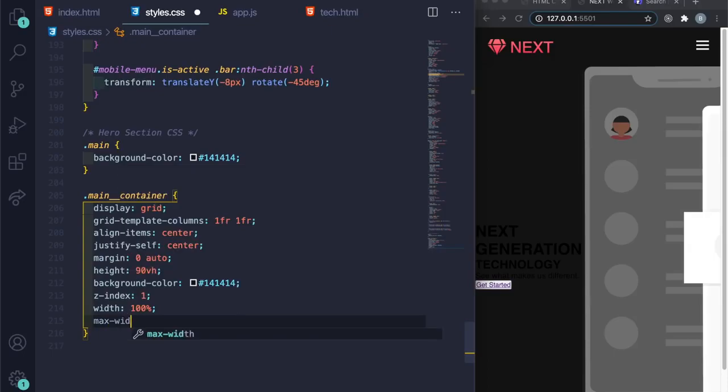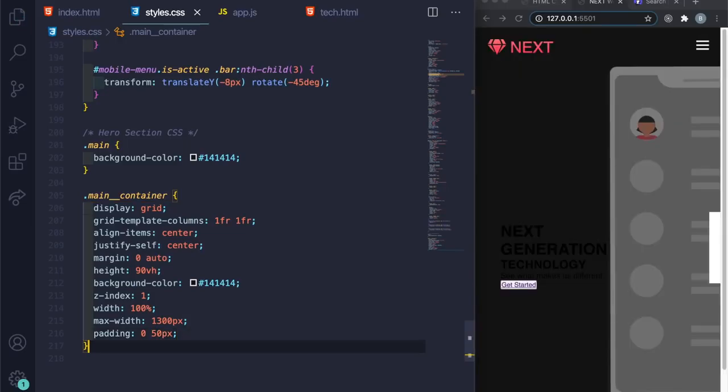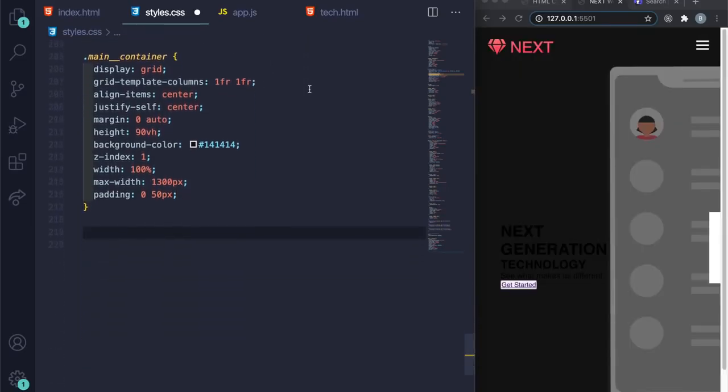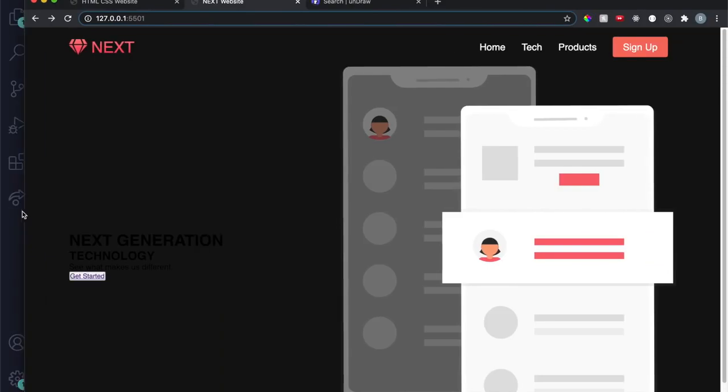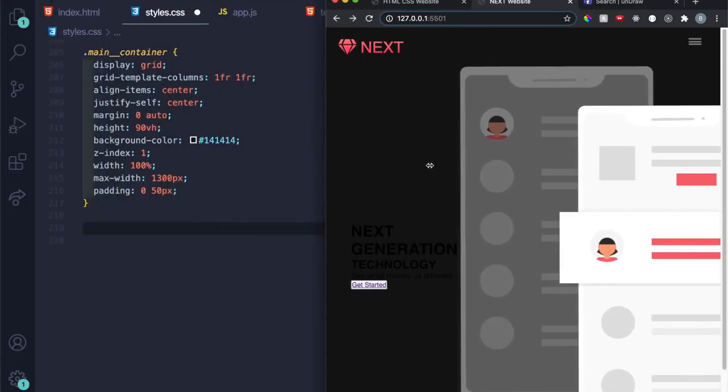And let's do max-width. I want it to be 1300 pixels. And then let's do padding. And I want the top to be 0 and bottom to be 0. And then I want the left and right to be 50 pixels each. All right, so now we have the container done. So now let's do the main content. If I actually brought that out, you can see it's like this.